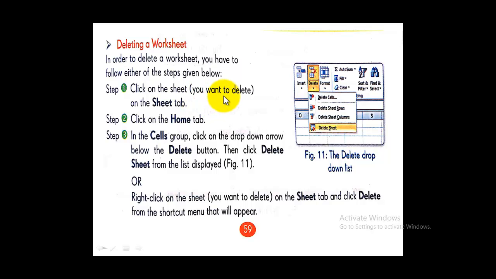Sheet number 2, sheet number 3. But we can add additional sheets, which I already told you. Now how to delete a worksheet. If you want to delete a worksheet, you have to click the sheet you want to delete on the sheet tab. You know where the sheet tab is. So from the sheet tab, you click on the sheet which you want to delete.